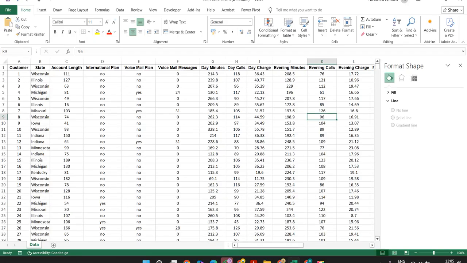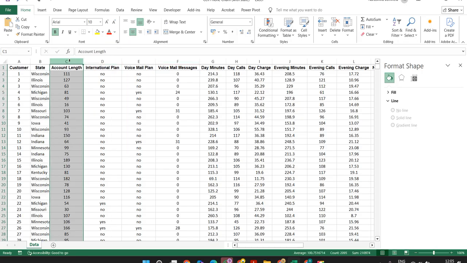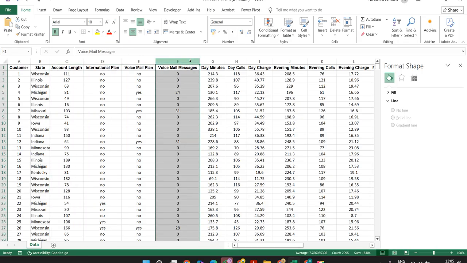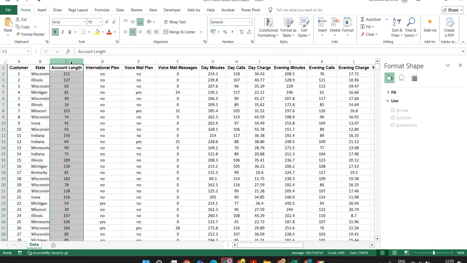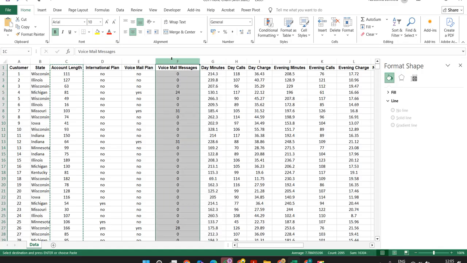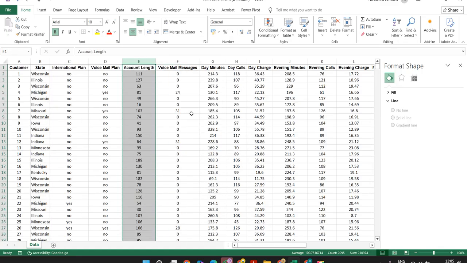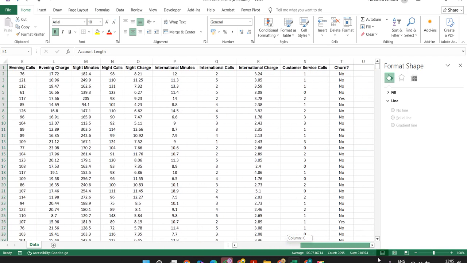Say for example, this is my data. This data contains numerical values. This one is a numerical value, this one numerical, like this. Whatever the numerical values are, just make sure you arrange them in sequence. So all numerical values should come on one side, and all text type values should come on the other side.